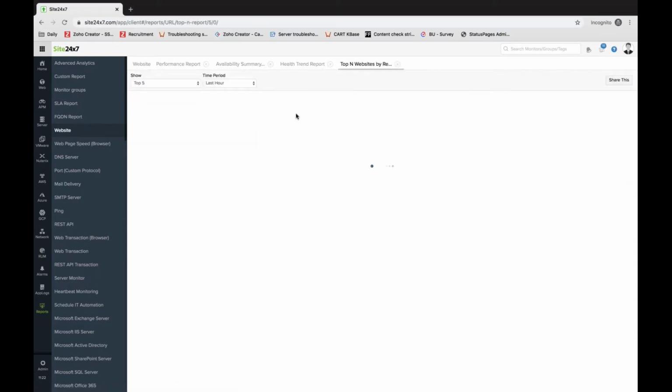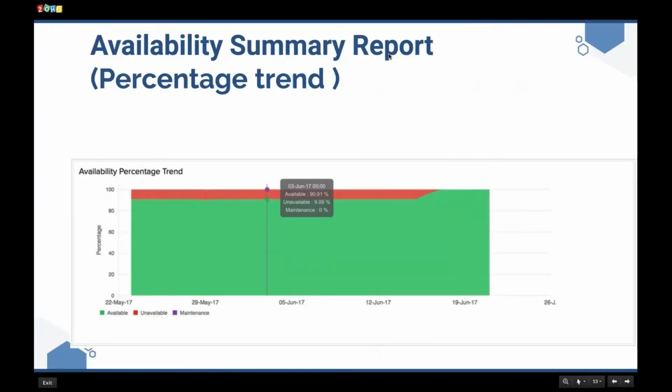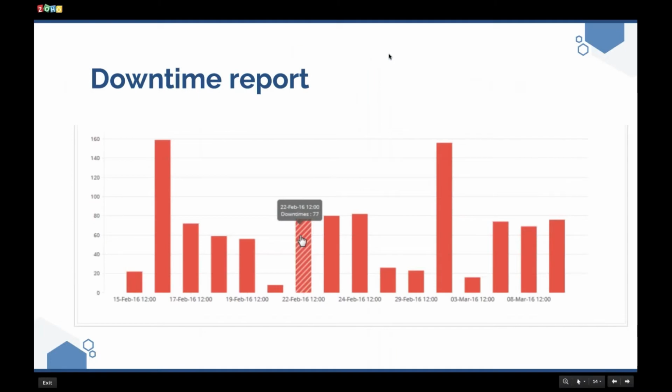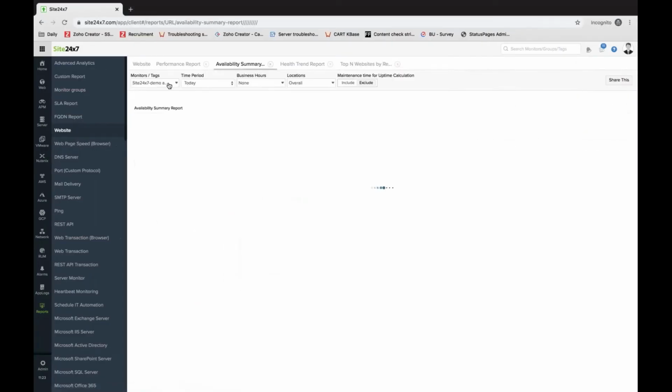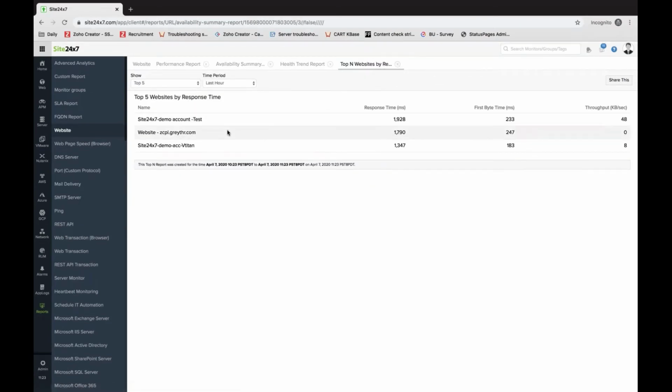Top N websites based on response time. So this will pull out all the websites available in your account and pull it with the highest number of response time. So here again, you can filter it based on top 5, top 10, top 20, up to top 100. So availability summary report. This availability summary report will also show you the downtime details as well, like overall outage is captured for the monitor. So here you can see top N websites based on response time. So 3 websites altogether, and the one with the highest response time will be pulled up here.